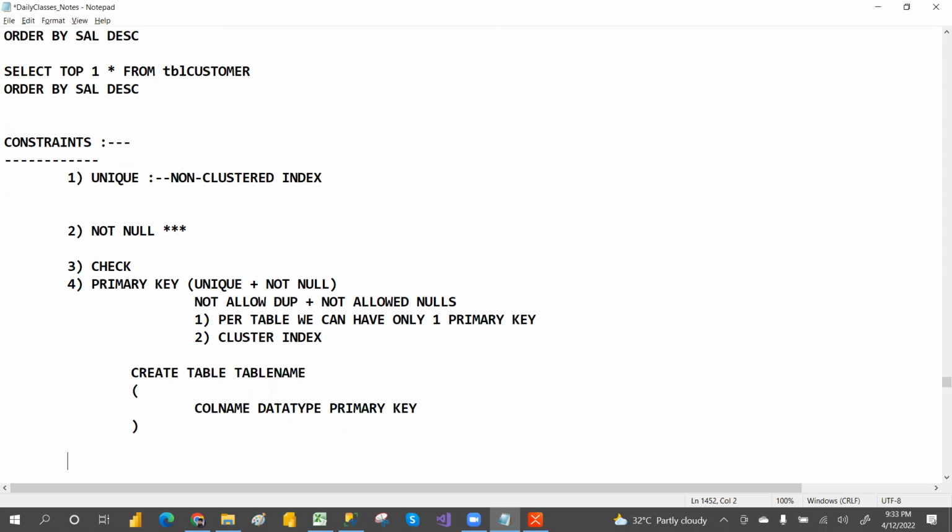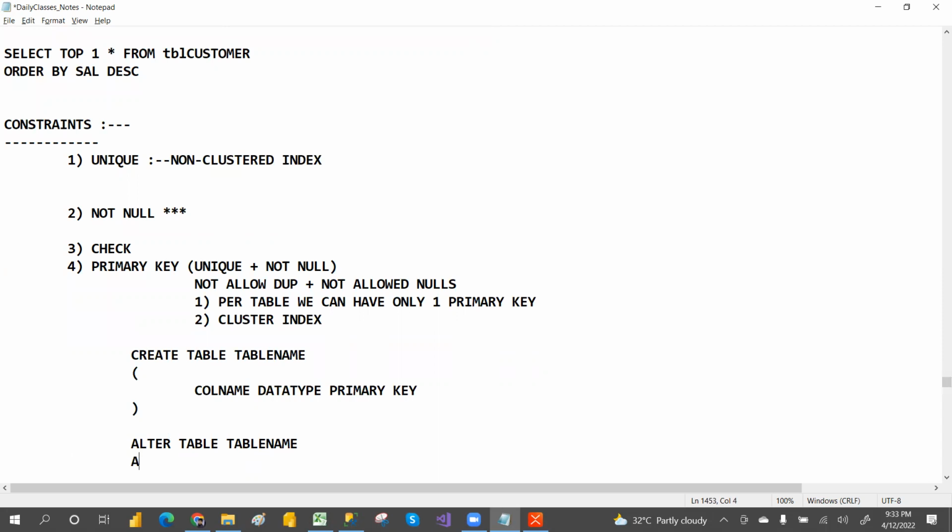But if you want to create a primary key after creating a table, then again, ALTER TABLE table name, ADD CONSTRAINT constraint name. We have seen this before, right? Then the constraint name, then PRIMARY KEY, and then the column name, which is the column you want to create it on. So this is the syntax.